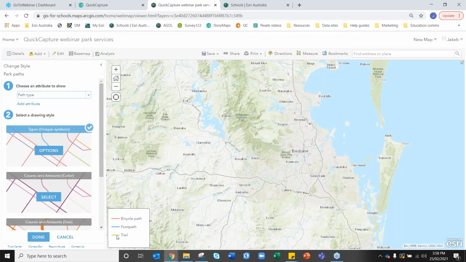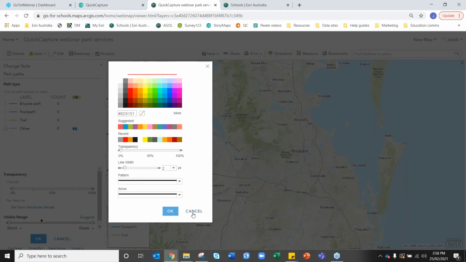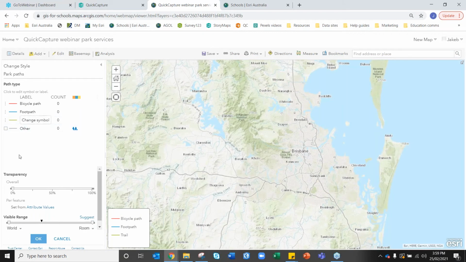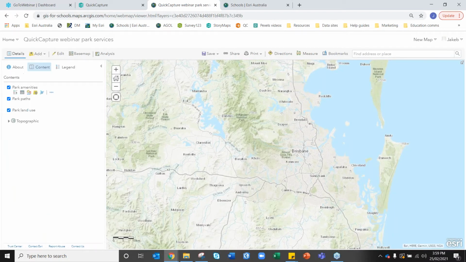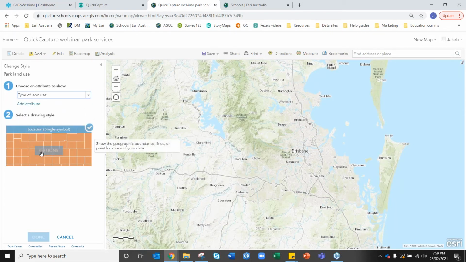And again, if you're not happy with the colors, you can go into options and change those lines. As they are lines, you're not going to find symbols for them. I think that lines and areas are usually good to stick as they are. I'm pretty happy with this. If anything reminds me of nature, trail is, so I think green's appropriate for it. I'm going to leave that as it is, and hit OK and hit Done, and then I'm going to repeat that step for park land use. Again, changing the attribute to the new one I created, type of land use.